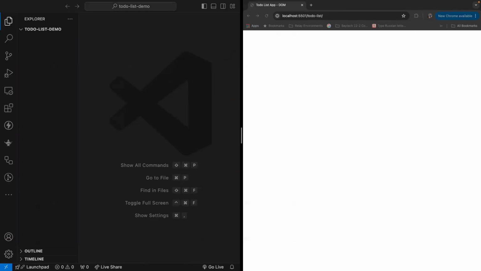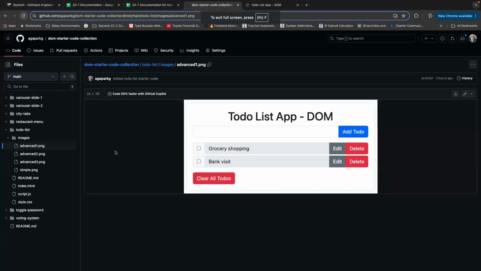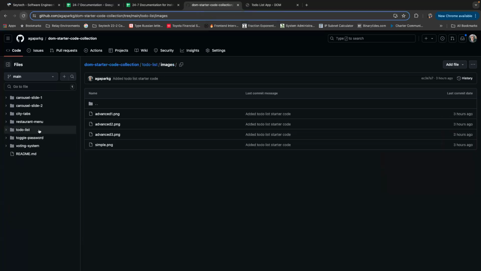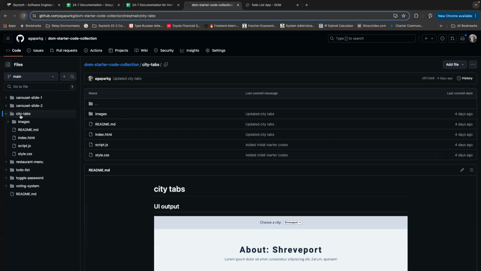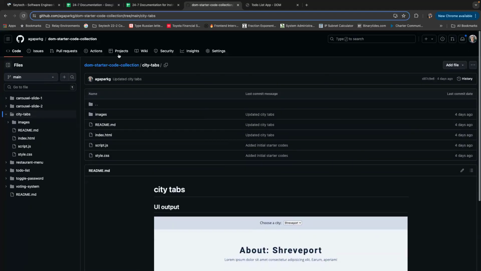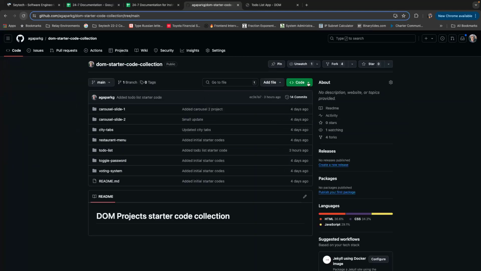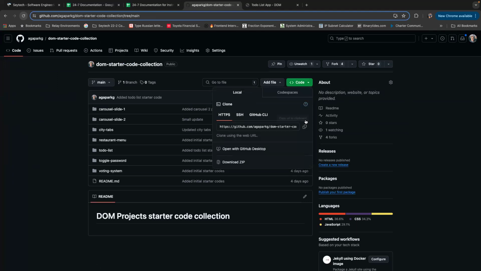Yeah, let's just open up our DOM code starter. It's going to be an existing project, right? Don't forget about the to-do list. It's going to be the existing project, city tabs. Is it the same repository you mentioned before? It's a different repository, the DOM starter code collection. Do you guys need it? I'll just copy it and paste it in the Zoom chat. Okay.